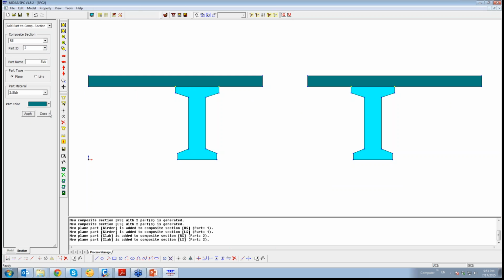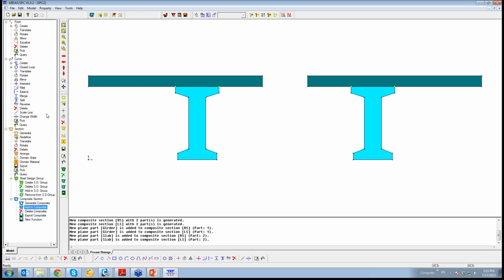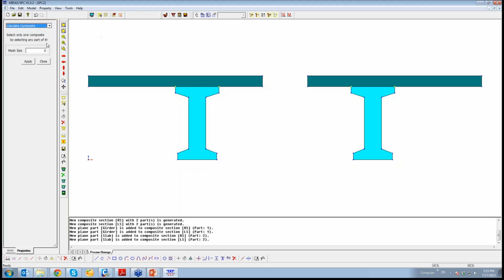Okay, so the two sections have now been created. So now I have to calculate properties of this section. So I go to property, calculate composite property. I have to give a mesh size. Say I'm giving it as 25 mm and apply.